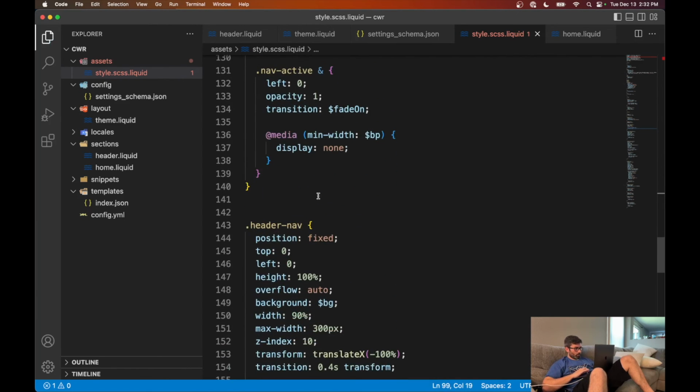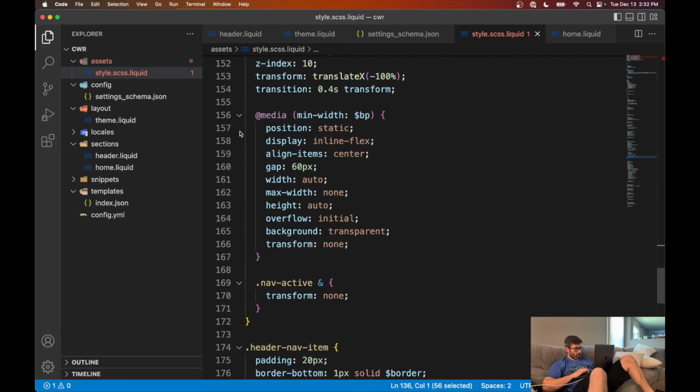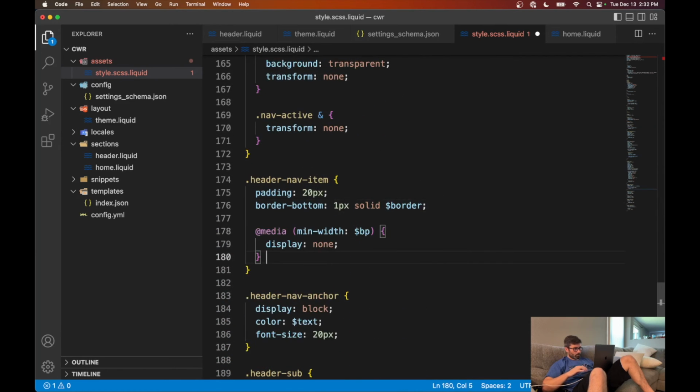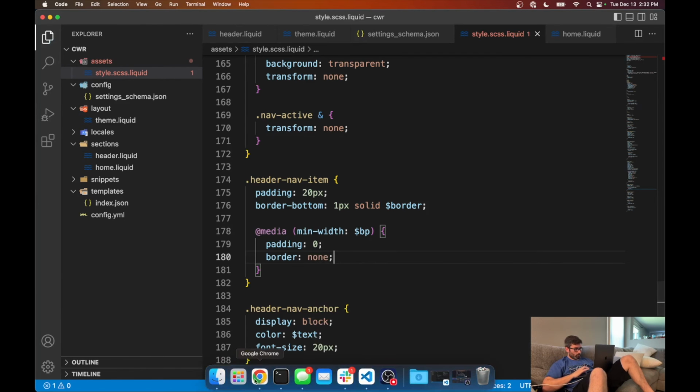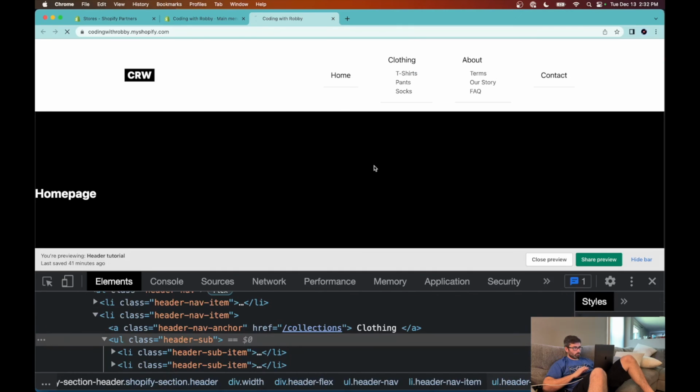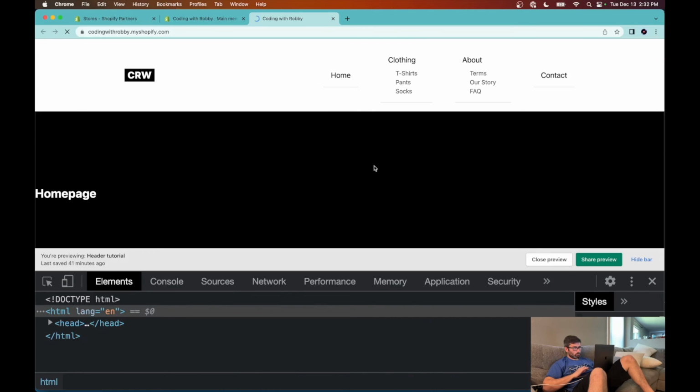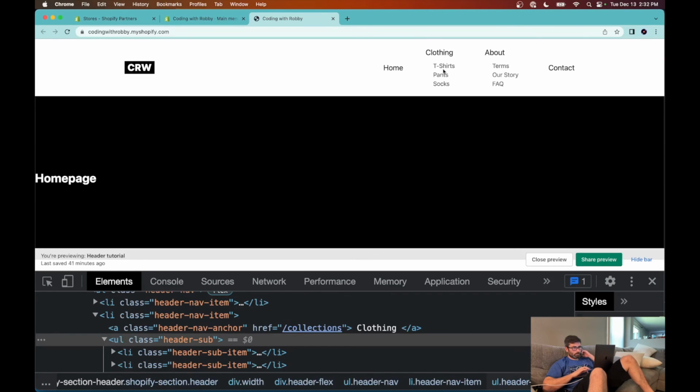And then we got some borders we gotta get rid of. So let's go to header nav item. Let's get rid of the padding and the border. So padding 0. Border none. See how that looks. There we go. And then let's turn the sub navs into drop downs.